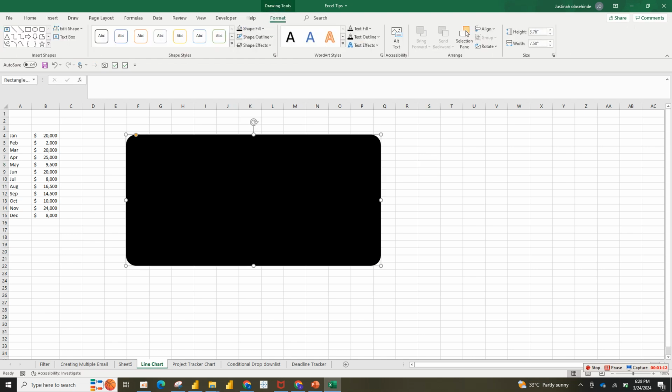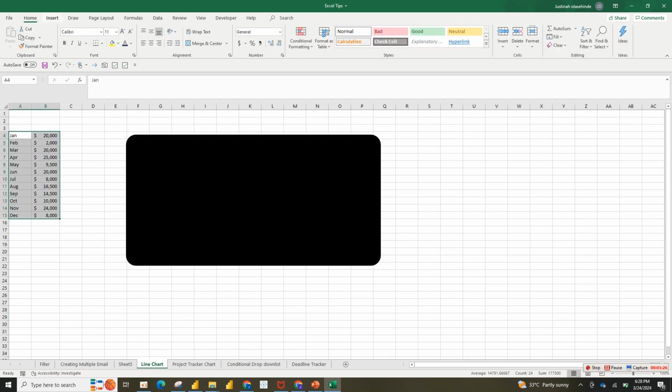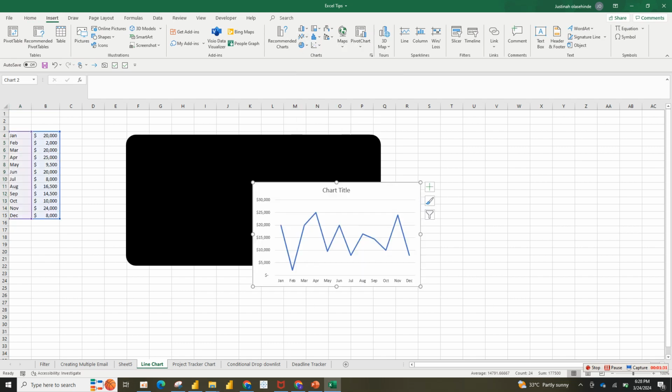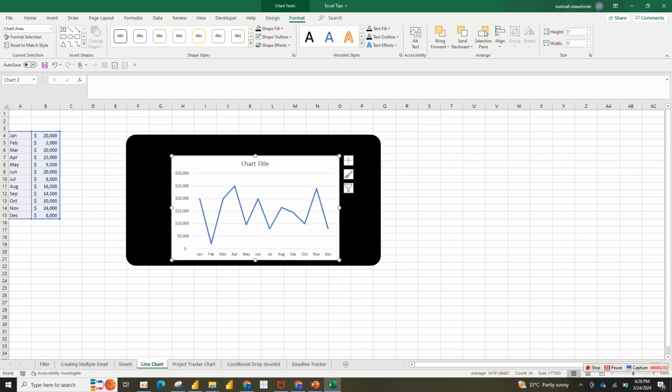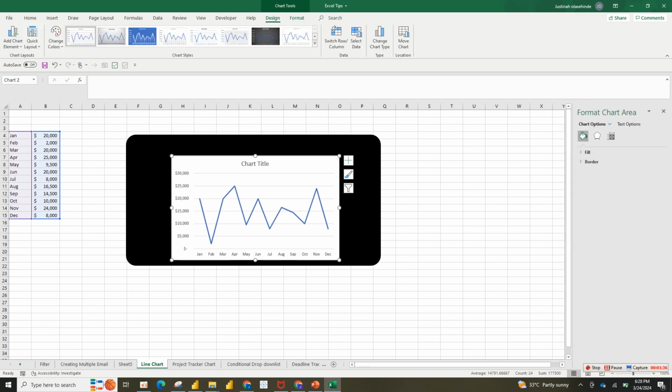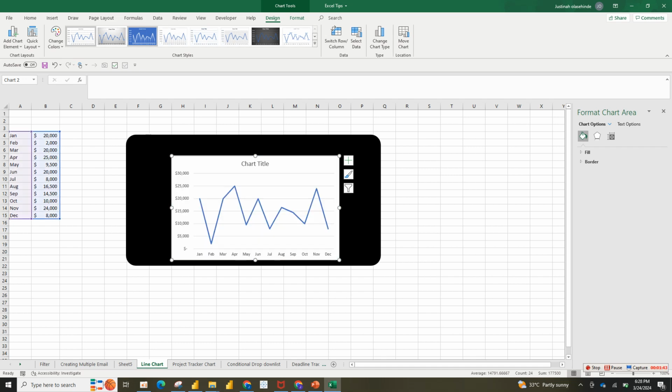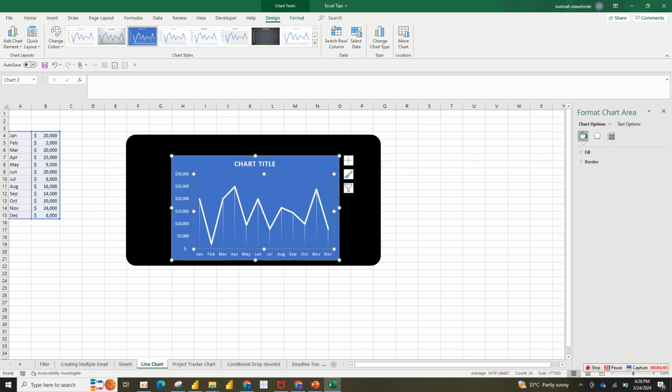For my line chart, the next thing I'm going to do is to highlight my data. I will highlight this data, then insert a line chart. Now we will have different charts here. I'm going to be using this chart style. It's giving me different chart styles, so I'm going to use this.